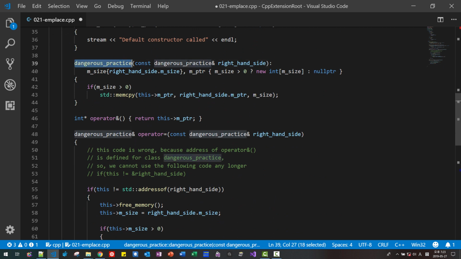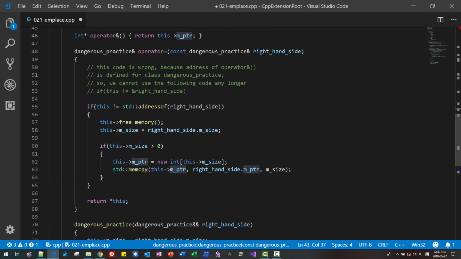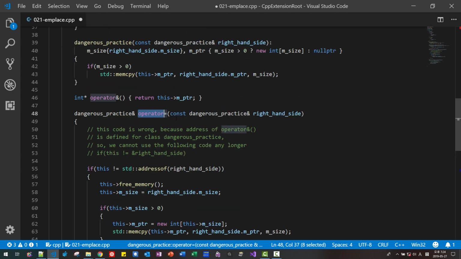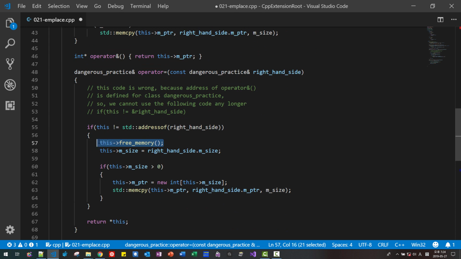In case of copy constructor, we have to allocate memory for our constructor, and we have to copy memory from mptr right hand side. We have to copy the memory. In case of assignment, this is copy assignment. We have pre-existing memory. We have to free our existing memory. Then we allocate new memory. Then we copy the contents. Okay?